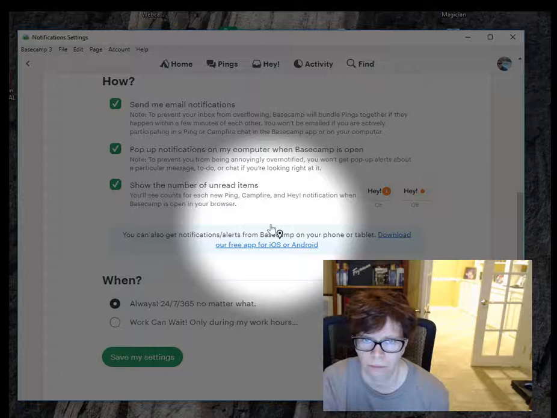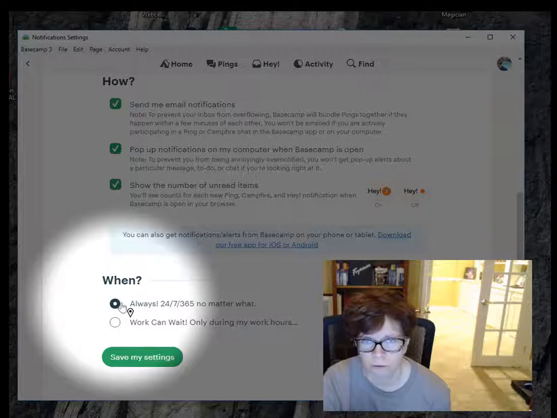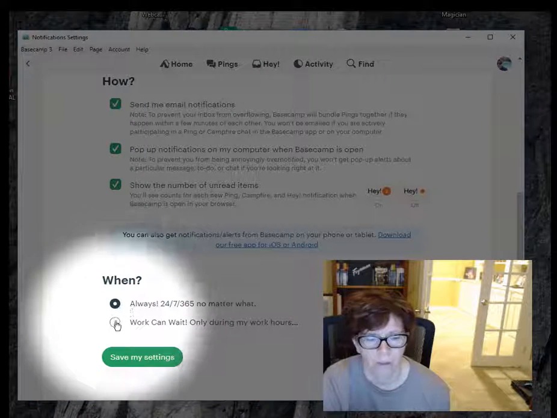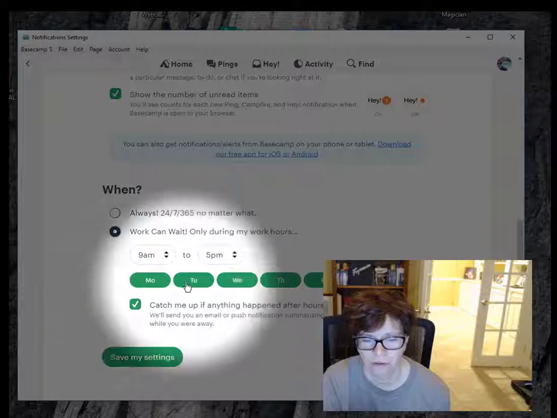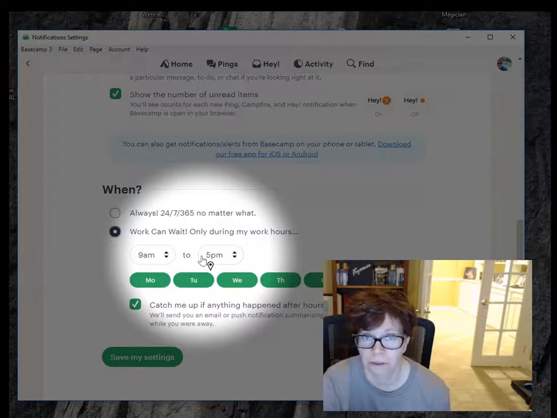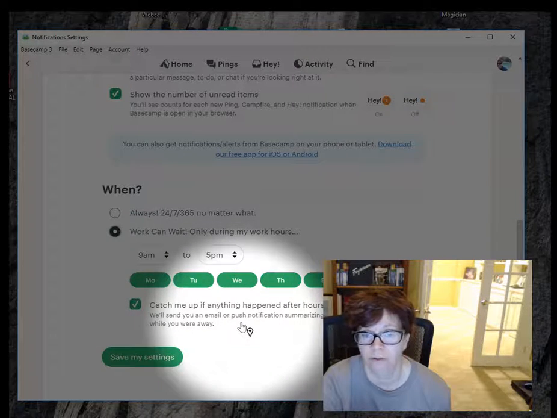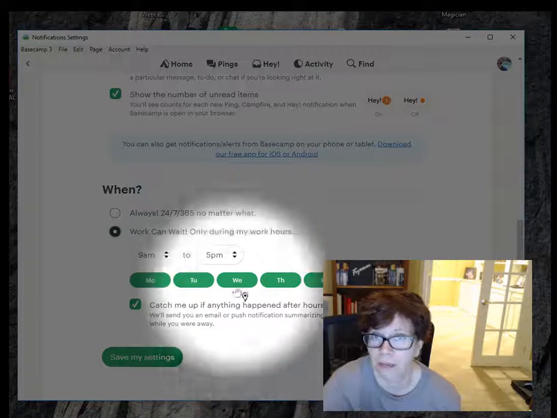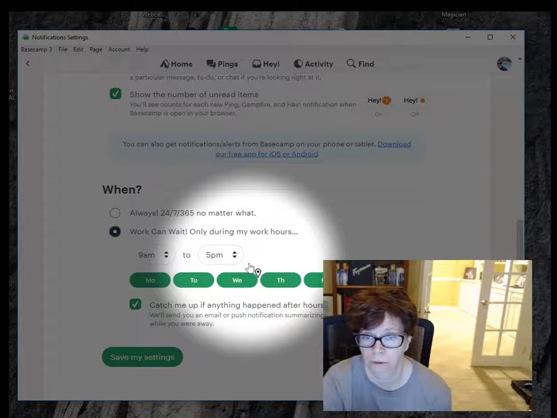Probably the most important customization you can make is the when. So right now I'm 24/7 round the clock. But if you want to customize that, you can specify specific days of the week and time periods during the day where Basecamp is allowed to send you things. And then have them push you an email or a summary notification about all of the things that happened while you were turned off when you come back into this working window.